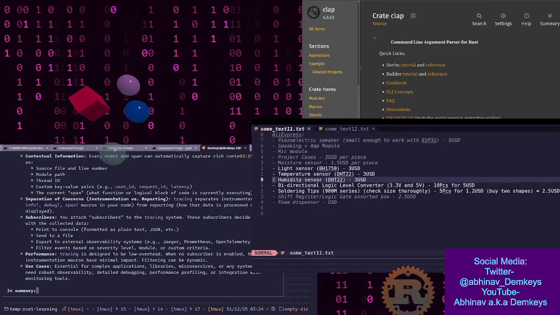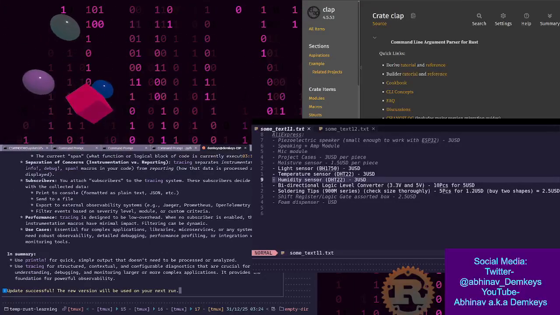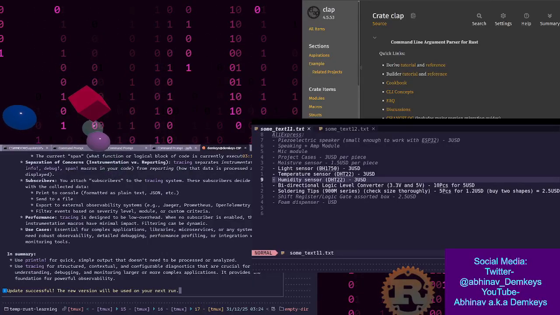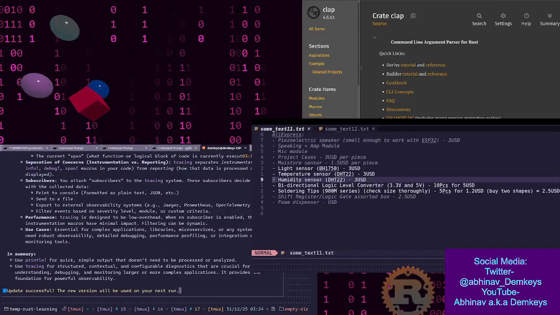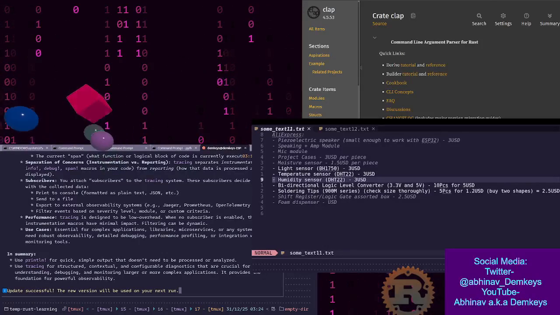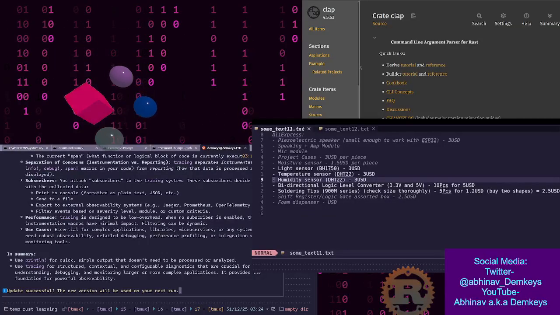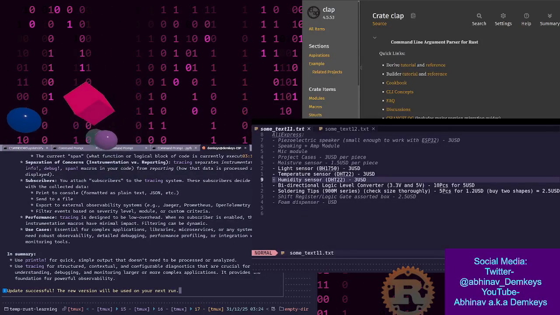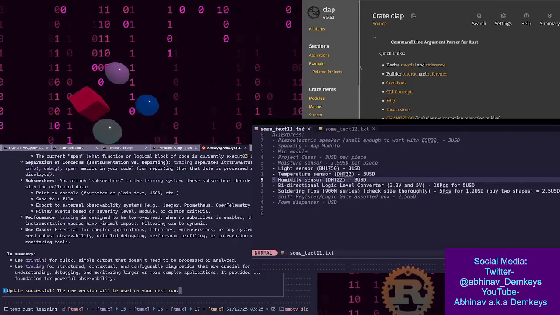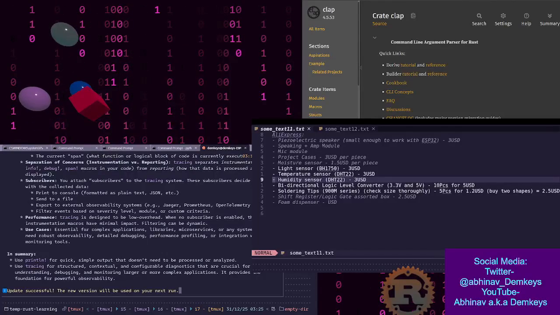Subscribers. You attach subscribers to a tracing system. These subscribers decide what to do with the collected data: print to console, send to a file, export to external observability systems. That's crazy. Okay. Filter events based on security level, module, or custom criteria.